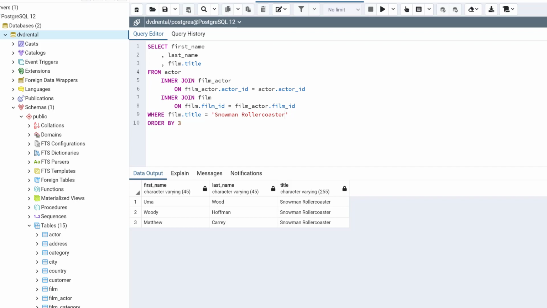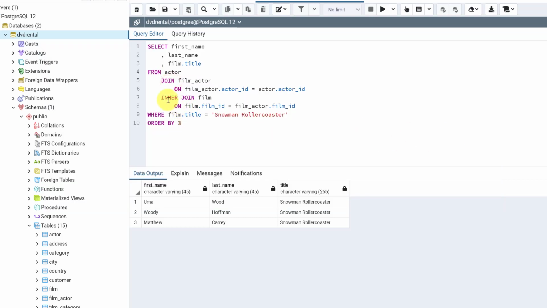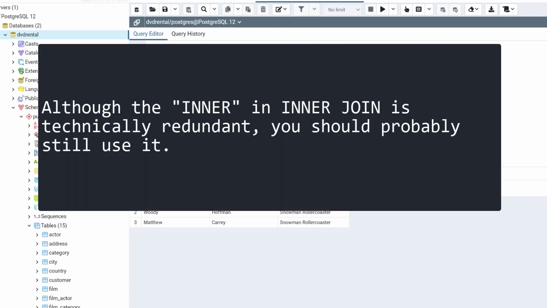One more thing about inner join. In the same way that the outer keyword is redundant for left joins and right joins, the inner keyword is actually redundant on inner joins. You don't need to specify it. Instead, you can just write out join, and the result will be the same. I still use inner join, even though the inner is redundant. I guess the reason is because we still say inner join when we talk about inner joins.